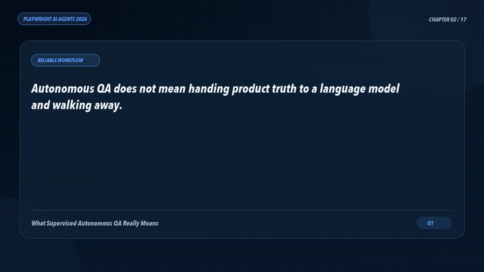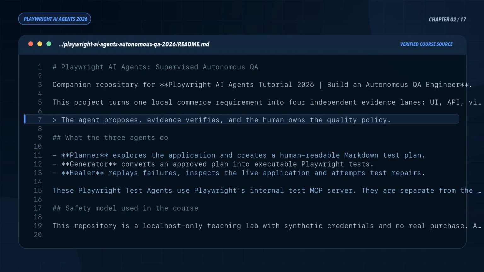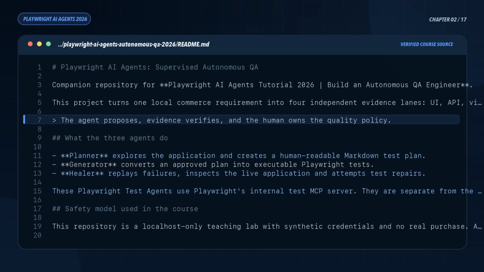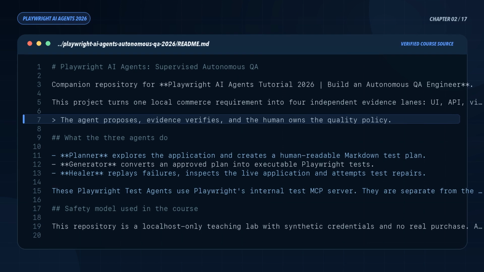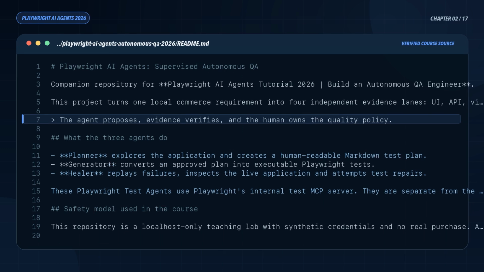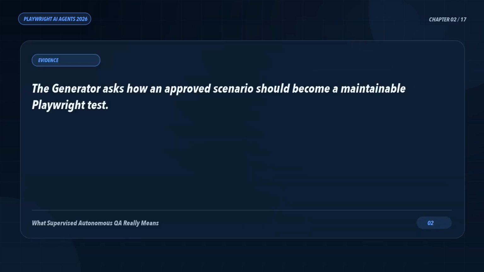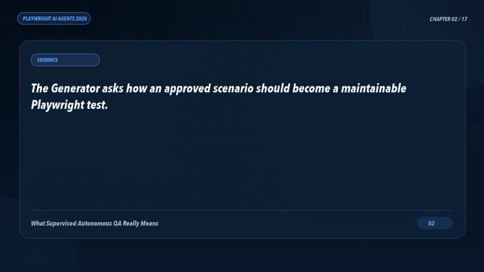The planner asks what should be tested and which observable outcomes will prove it. Its deliverable is a human-readable plan, not executable code. The generator asks how an approved scenario should become a maintainable Playwright test. It performs the real steps, observes useful locators, and writes code aligned with the plan. The healer asks why an existing test failed and whether a legitimate test-only repair exists. It runs and debugs tests, examines the current page, and proposes the smallest defensible patch.